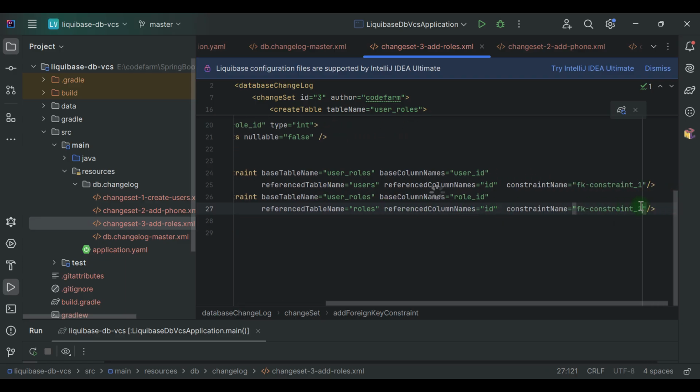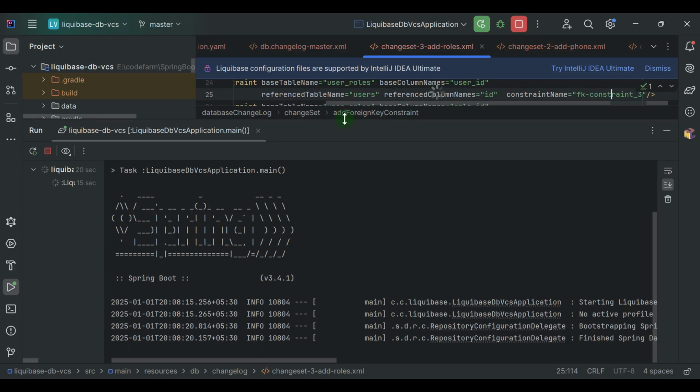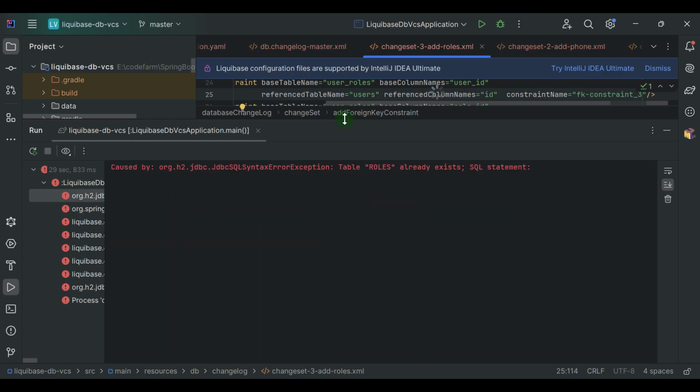Okay, oh, got it. So I have to just rename it. I forgot to keep that name, so just change change set 3 to a unique name. Basically whatever constraint we are adding, they are needed that way. So this is pretty good error.